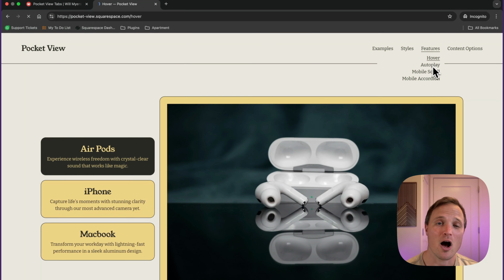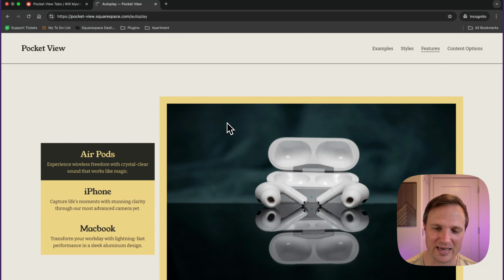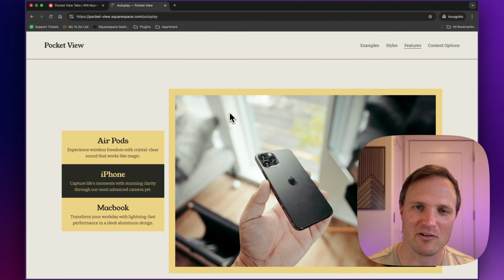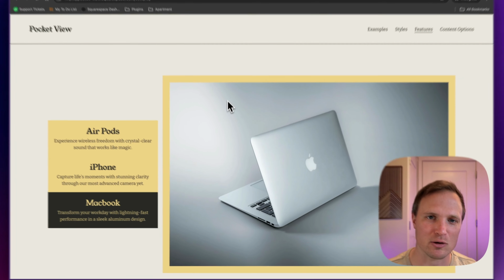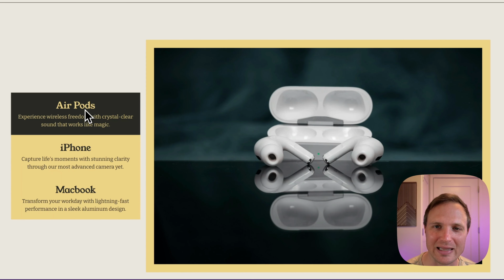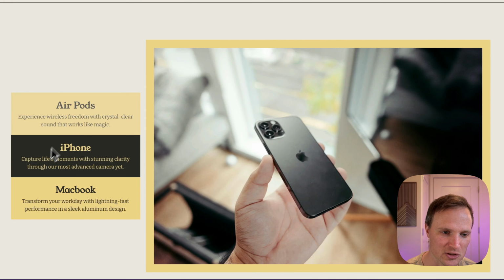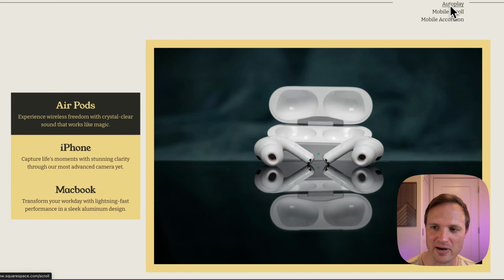That's really nice. Autoplay, I know this is a thing with any type of component like this, it's nice to have, where it's just going to automatically cycle through. And then if a user clicks on something, it'll stop that autoplay right there.